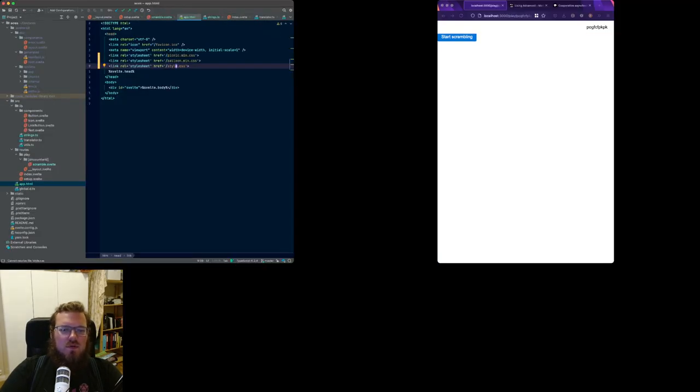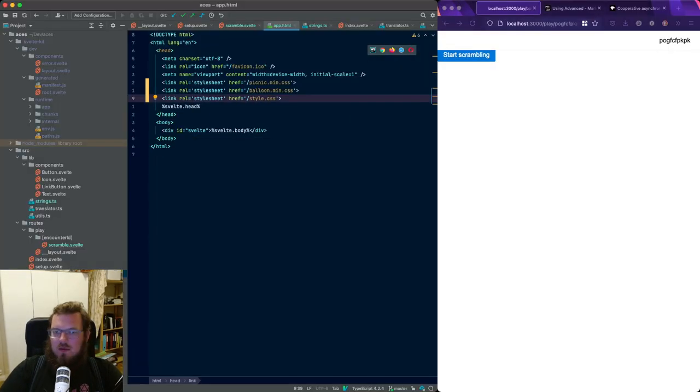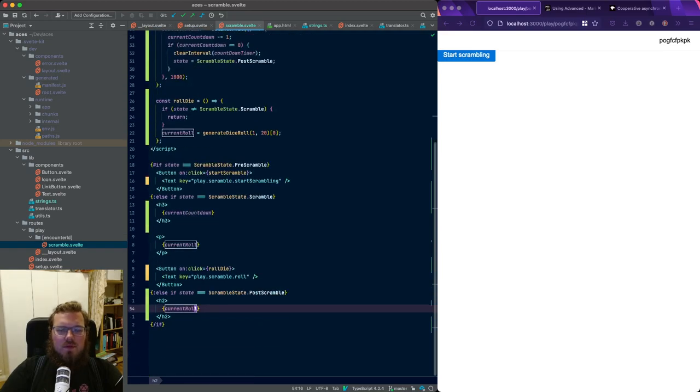So that means I'm going to head over to my Git client and just commit that change. Let's see. Yep. Remove relative paths for CSS files. Use absolute paths instead. There we go. Very good, very good. Let's see, scramble, svelte, yep.